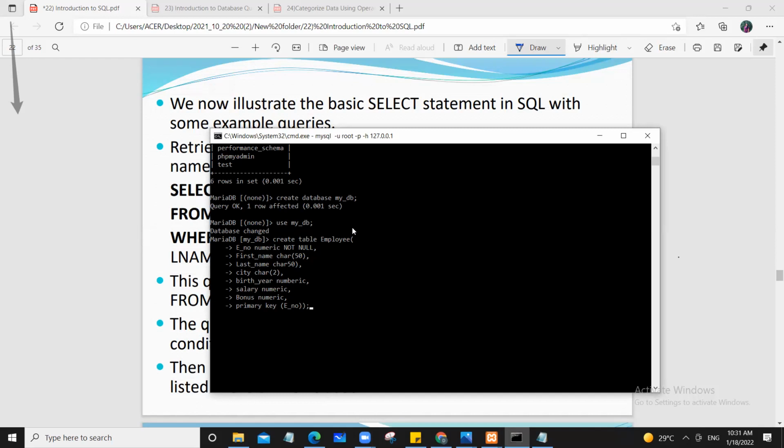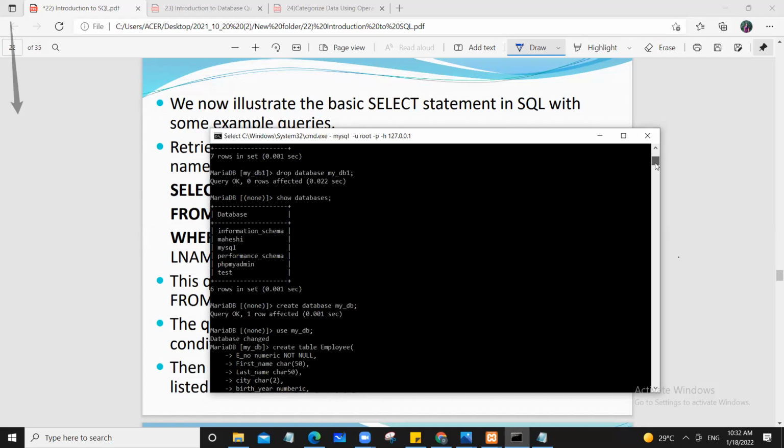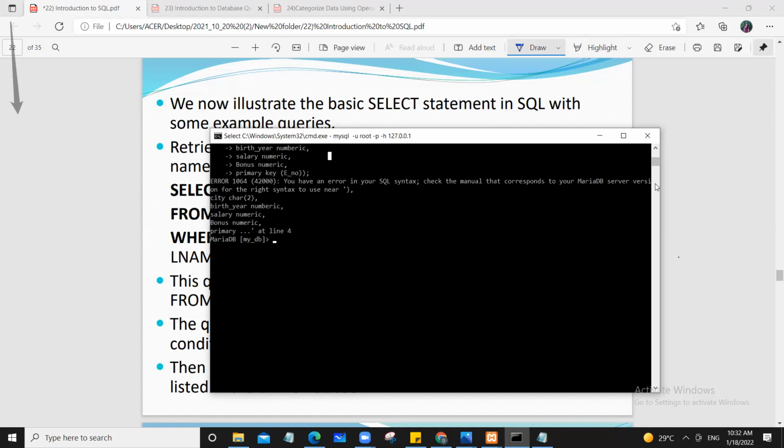Create table, table name employee, then enum numeric. This is a primary key, so it does not allow a null value. So I'm going to change this to not null. Then the first name char, with size 50. Then the second name, so there is a spelling mistake. Wait, there are some issues. This is in the practical guide, not the theory one.